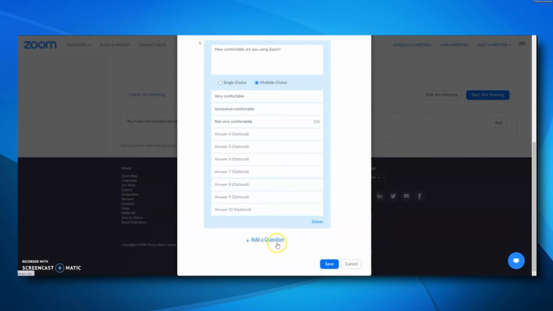Now, if you choose to add an additional question, the two questions will show up back to back on the screen, not separately. So I'm going to save this one question. That's all I want to use.